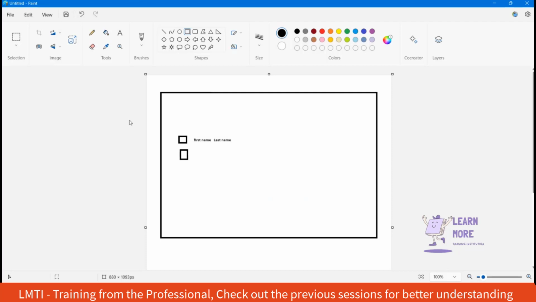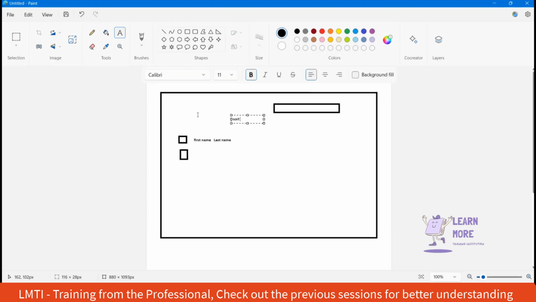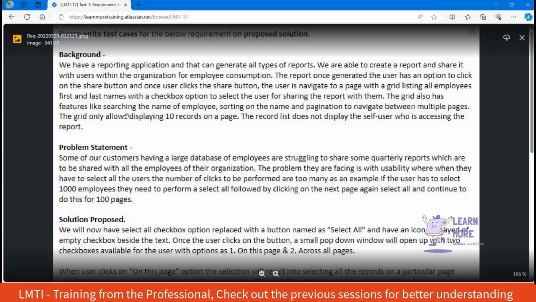So as per the requirement, in the existing application we have a search box, and with the help of the search box we can search by the required name, or we have an option to sort the name, either A to Z or Z to A. And as we have only 10 results per page, we have pagination as well, with page numbers so we can navigate to the required page. Based upon the number of employees, we may have multiple pages. So this is how the existing application looks.